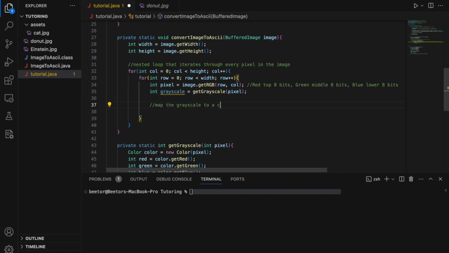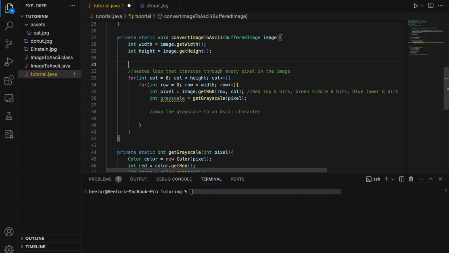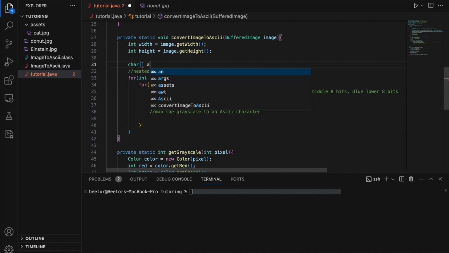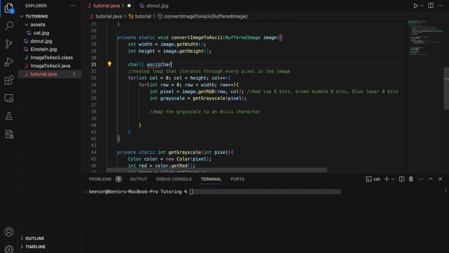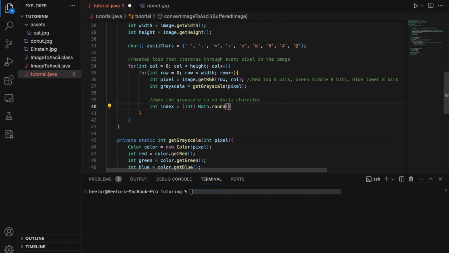We want to map the grayscale to an ASCII character. To do that, we want to first create our ASCII character array. So let's create that. Let's do char. It's an array, so we put the brackets. Let's call this ASCII chars, characters, and we're gonna do our formula.